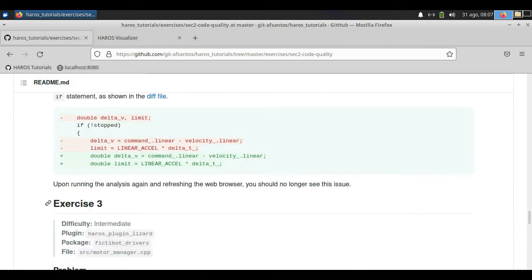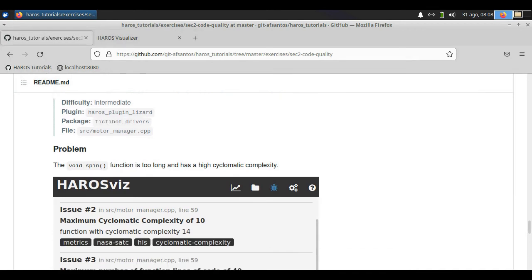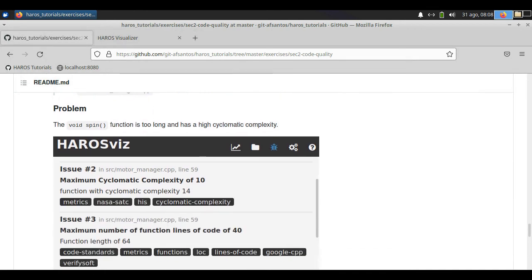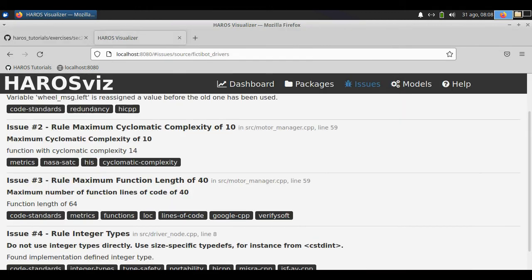We can now move on to the final exercise, again in the Fictibot drivers package, and this time the problem is that the spin function is both too long and too complex. So we are going to tackle two issues at once in the same function. Here we go, we can confirm that these issues are indeed reported in our instance of the analysis.